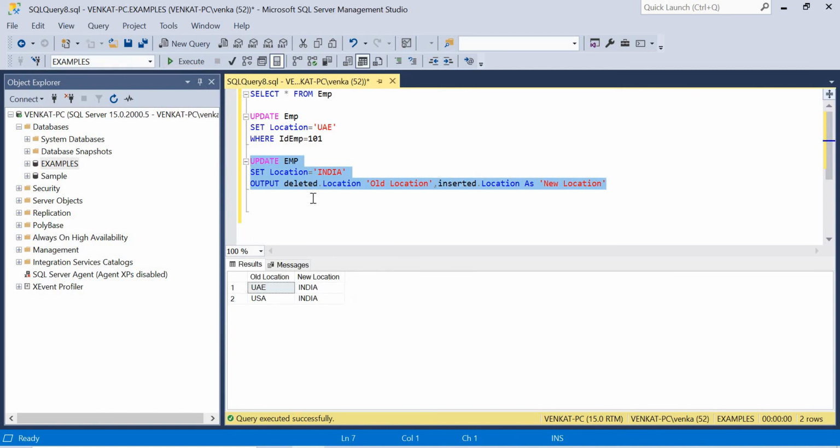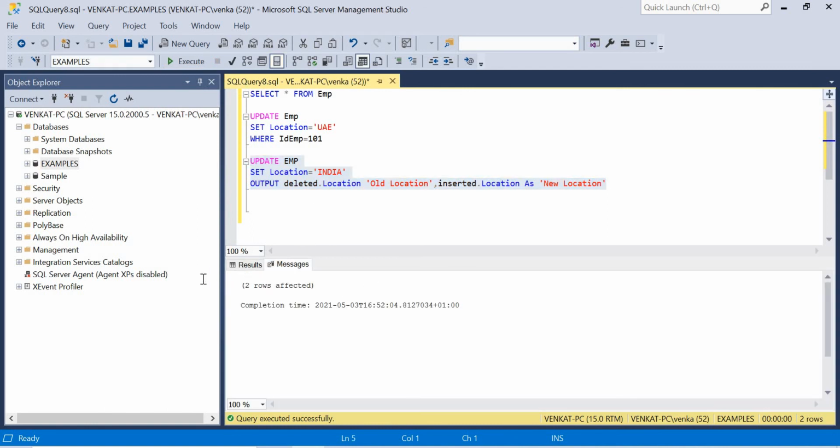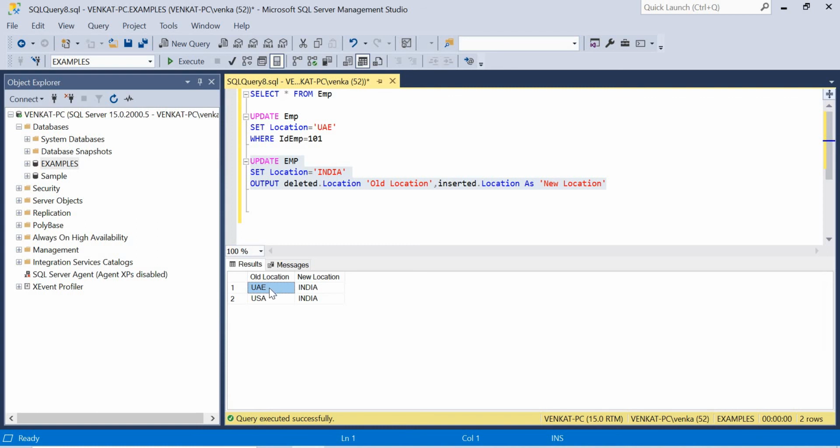So once you click on execute, you can see here, two rows have been updated. Two rows affected and completion time. In the result tab, you can see old location of the employee is UAE, I updated it to India, and the old location of the other employee is USA, I updated to India. So if you want to specify employee ID, you can specify that as well.